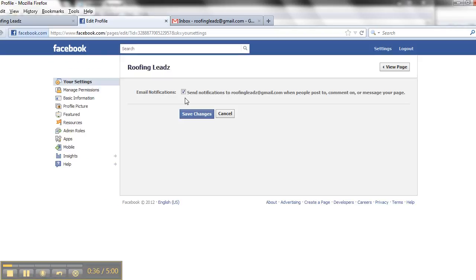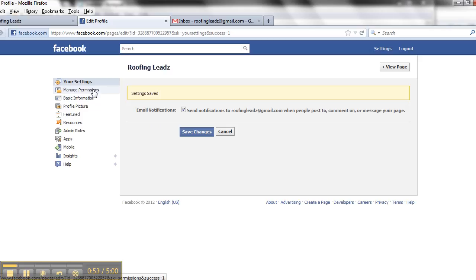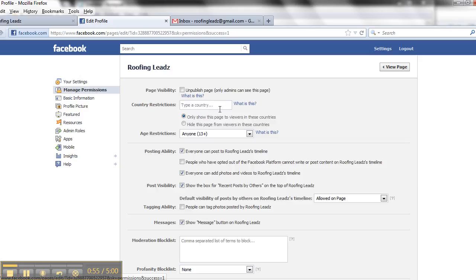So we're going to come right here and make sure that this is checked. What this does is it makes sure that emails go to you when people post to, comment on, or put a message on your page in any way, shape, or form. Now if this wasn't checked originally and you had to check it, make sure you click Save Changes. And once you're done with that, let's come down to Manage Permissions.